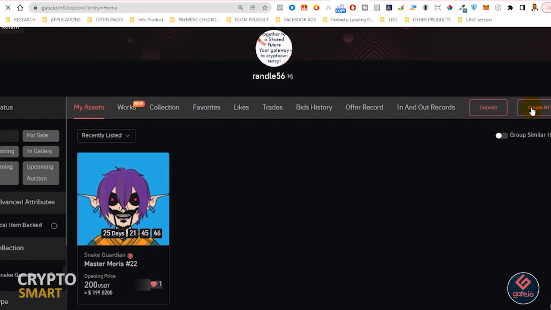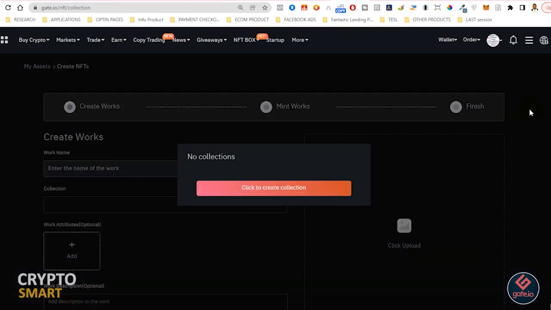Once Create NFT is activated, you'll first of all be asked to create a collection, because you cannot go ahead to create an NFT without having a collection in place. Now, we've actually created videos on how to use OpenSea, how to create NFTs on OpenSea, and the most expensive NFTs on OpenSea. Go ahead and check our NFTs playlist and you'll see tons of videos that will be a guide to you. So click on Create Collection.